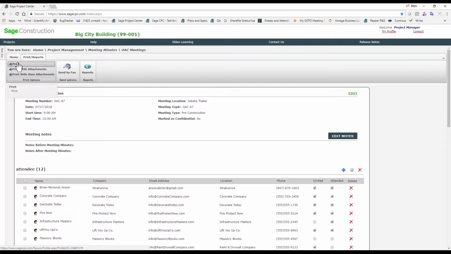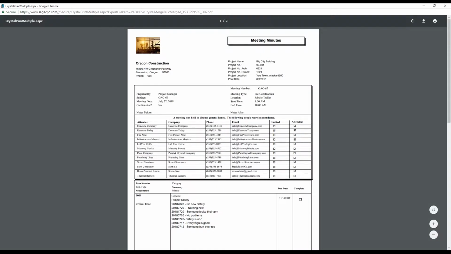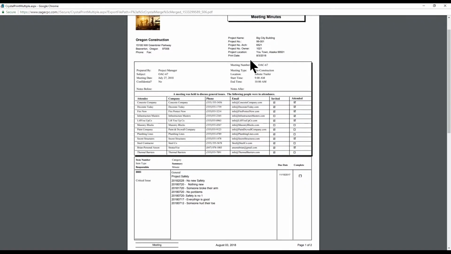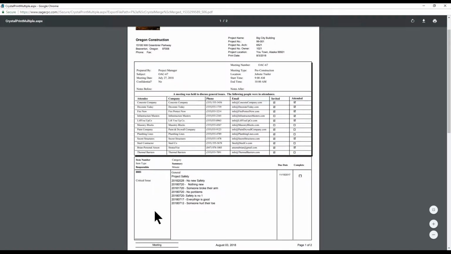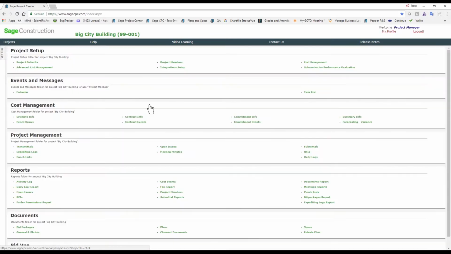I'll go ahead and print this meeting minute out so you can see what that looks like, but before I do, I just want to explain what we have here. We have the print and the reports. As I mentioned, this print is going to print everything that I am on within this meeting. We use Crystal Reports. That gives us the flexibility to customize any of the reports and customize them down to the project level. But here you can see the general layout of what this looks like. We have meeting minutes with the attendees and anything that may have been recorded within that minute. So those are meeting minutes.